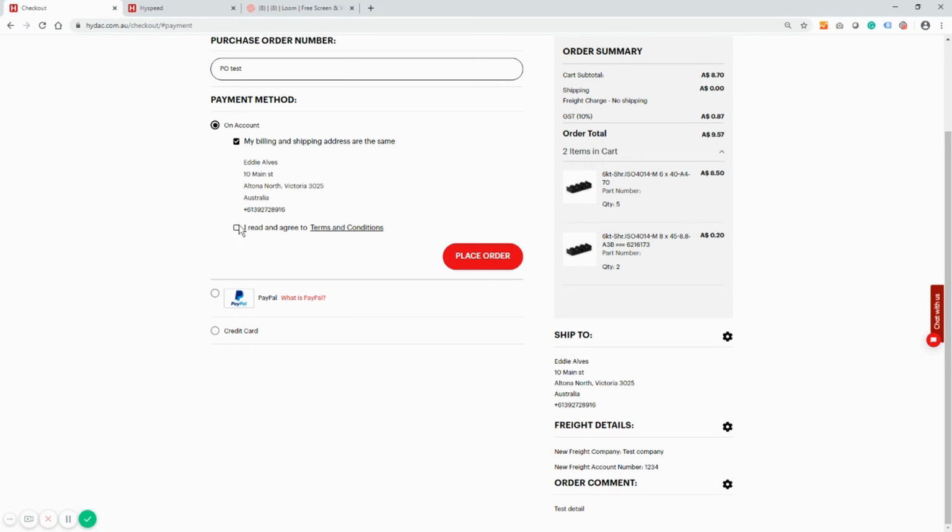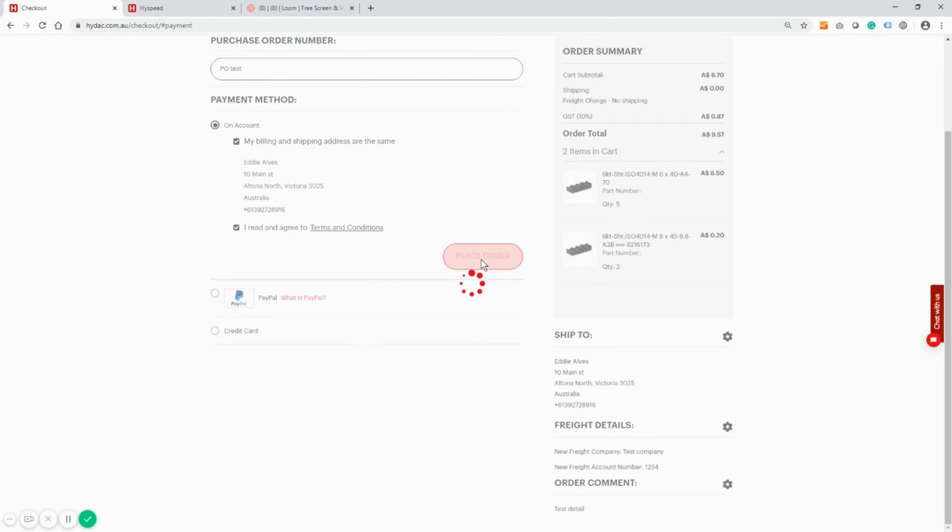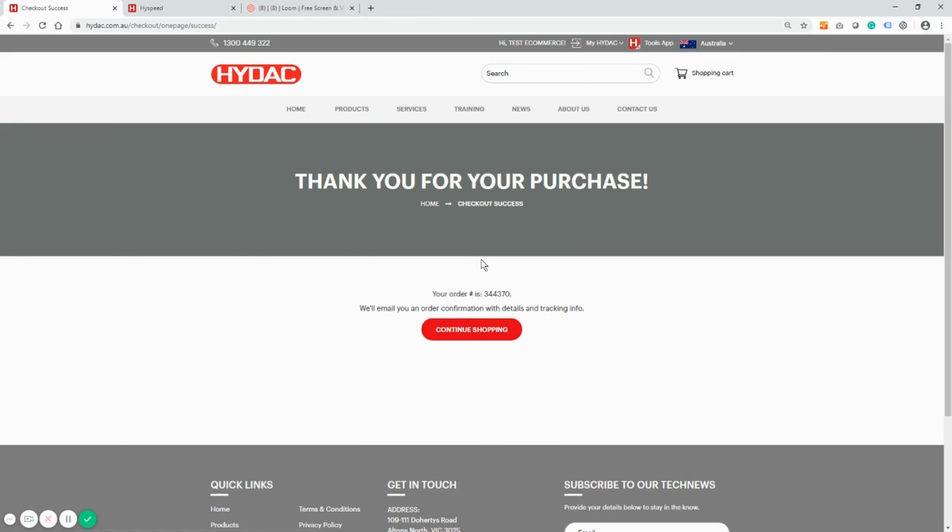If you want to use this option, you click here, you read and agree to the terms and conditions, and then you place the order, and that's it. Once you place the order, you're going to have this thank you message here. You see the order number. If you want to continue shopping, you click over here, and that's basically it.